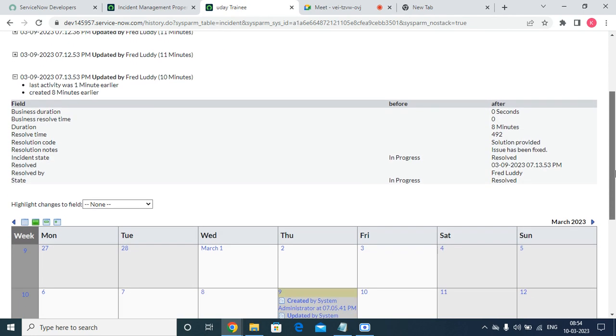So the business duration, these are all. That means before is nothing but, before this field is updated, what was the field value? After is nothing but, after the record is updated, what was the field value? So it will be visible.